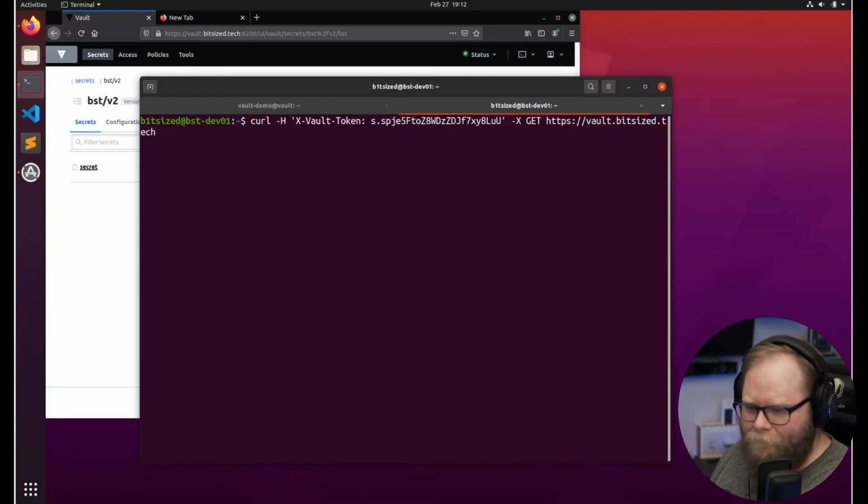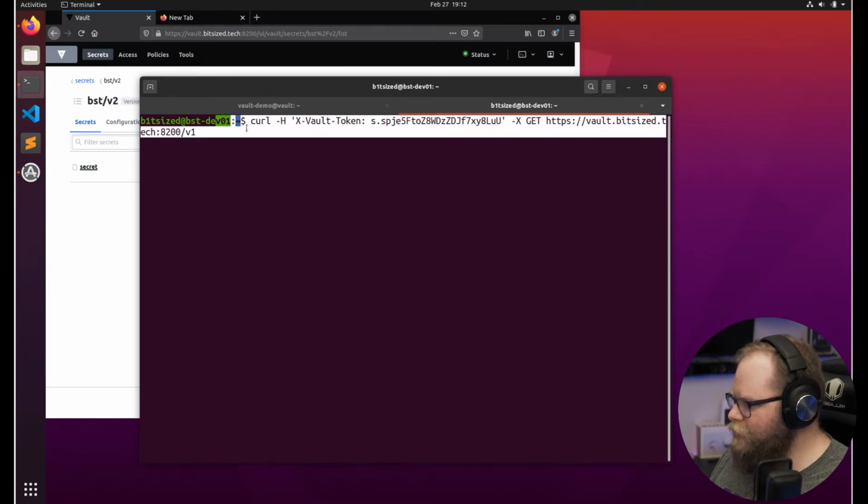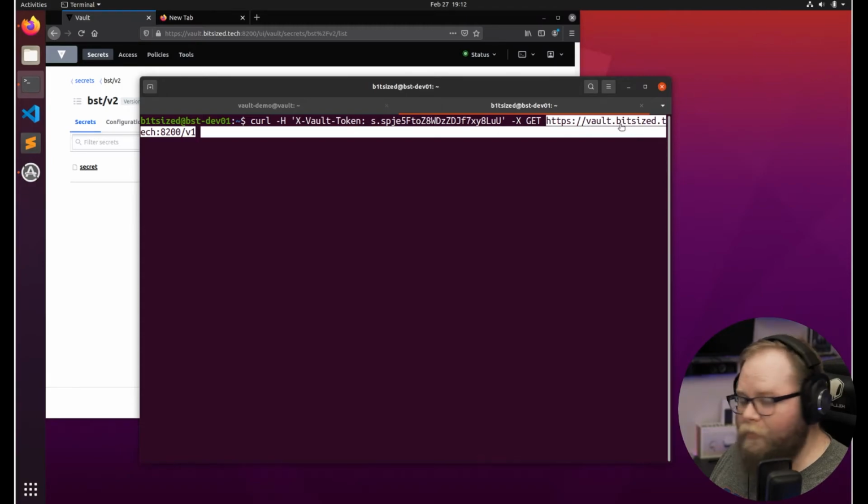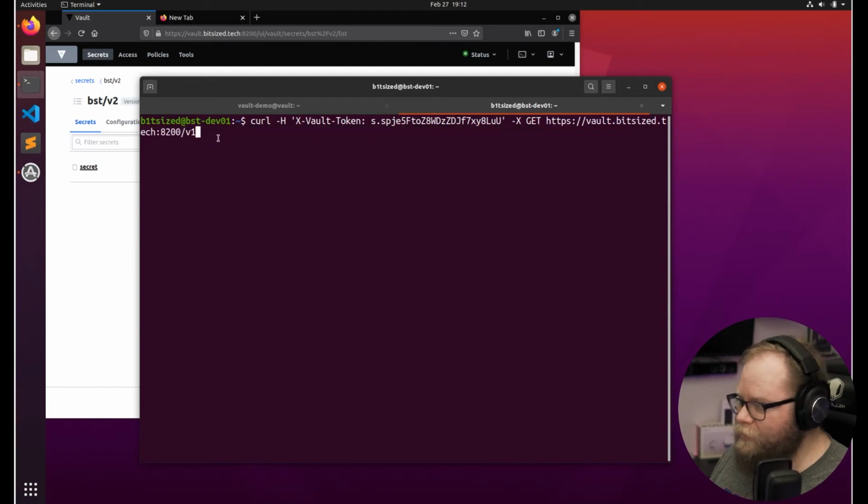Vault.bitsized.tech, and we'll say 8200. Every single vault is going to use this sort of path: your vault domain, which could also be an IP address, your port, and then v1 is the start of every call, regardless of whether it's a V1 or V2 secret. That's just the API version.